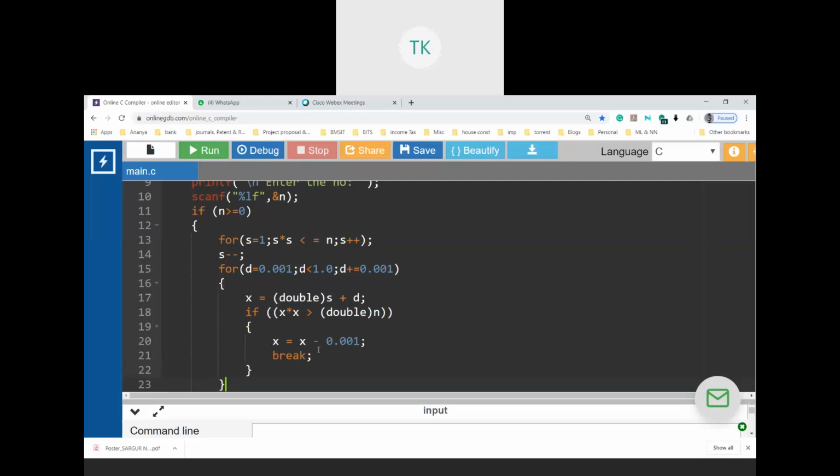Now I have to, what am I doing here? Can anybody tell me what I am doing here? Hello. What am I doing there? The value was started from 0.001. It should have started from 0.000. Yeah. No, get the real value.